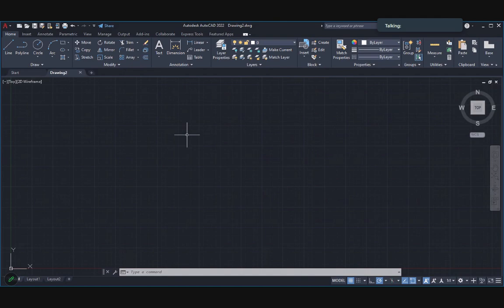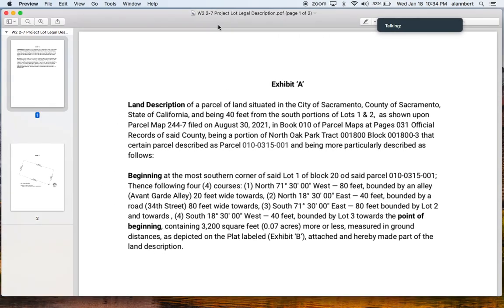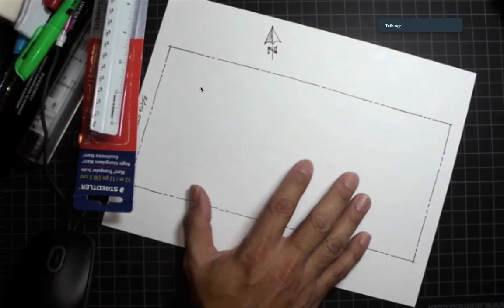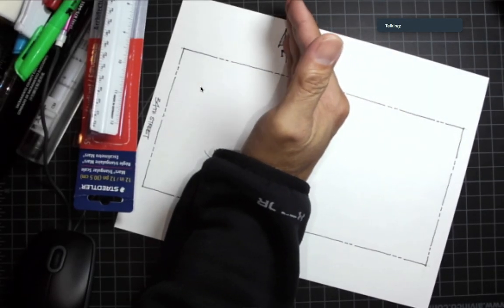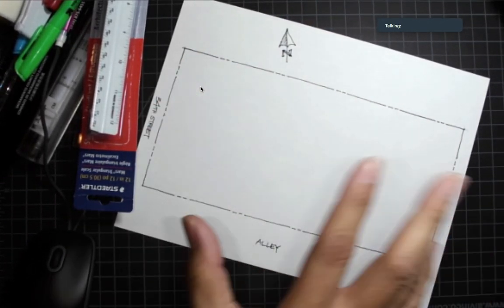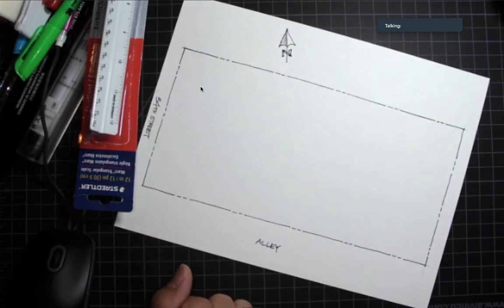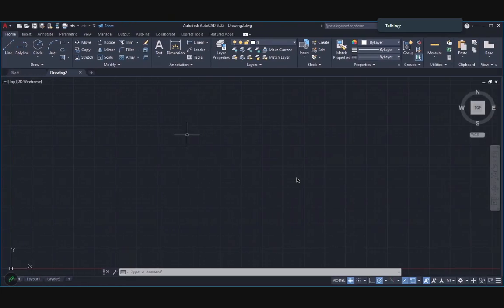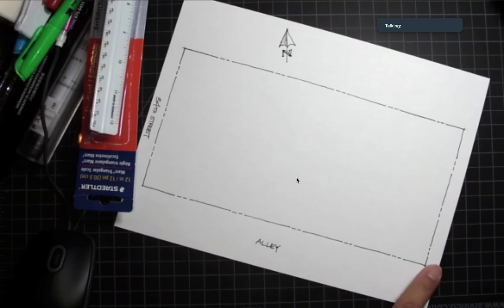Okay, the first thing we want to do in AutoCAD, whenever you're going to draw a lot, is this. We hand drew it here. We know that north faces this way. We know it's a rectangle. There's 34th Street on the left side, and there's an alley on the south side. The legal description tells us that it has four corners. The first one is the most southern corner of the lot, which is basically this. This is the first corner over here.